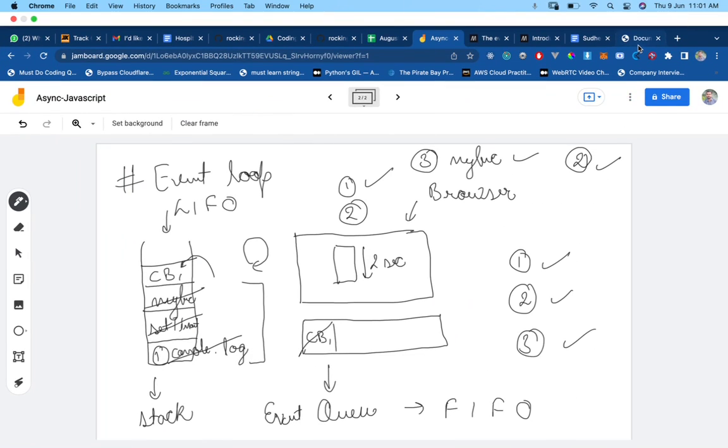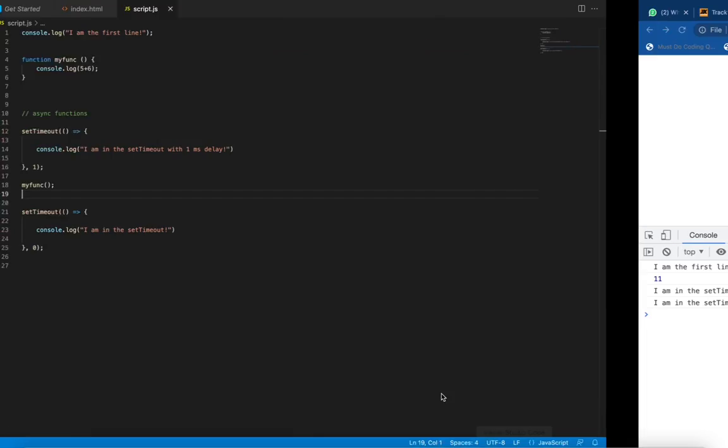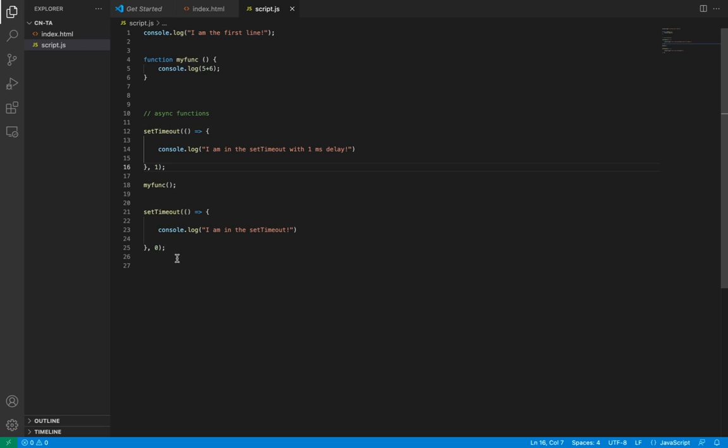Let's go to the browser and run our code. Let me clean this first, and refresh. We see the first line, then 11, then "I'm in the setTimeout with 1 millisecond delay," and then "I'm in the setTimeout." The delay is 1 millisecond for one function and 0 milliseconds for the other, although the one with 0 is printed afterwards.